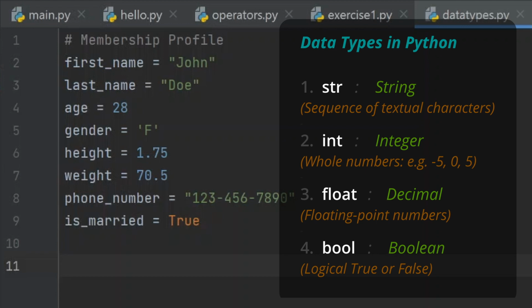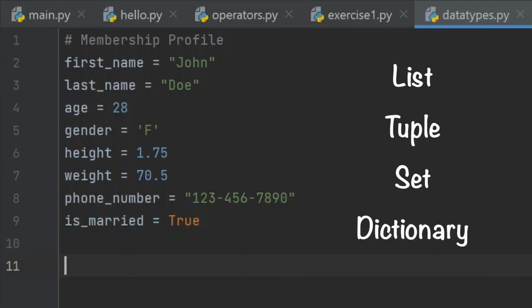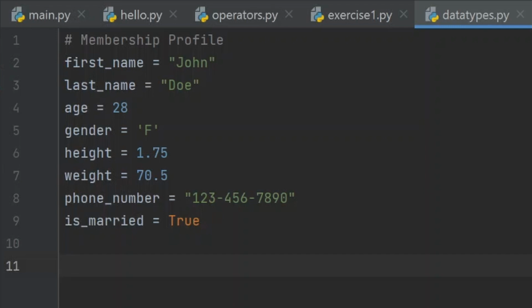There are other data types in Python, such as list, tuple, set, and dictionary, but we'll cover those later in the course. At this point, I want to draw your attention to something important. Notice how I named my variables. As a good Python developer, it is important to use descriptive variable names for easy readability. Avoid using shorthand abbreviations like FN for first name or G for gender, because it can make it difficult for someone else to read your code and understand it. Let me undo.